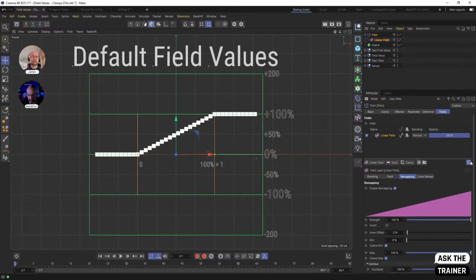This clamp here, what it does, it removes any value above 1 or any value below 0 after all the list has been evaluated. So what I'm going to do here is take the same field, because I can do that, and add it a second time in the list. And I'm going to add it. And it's just adding the values, right?